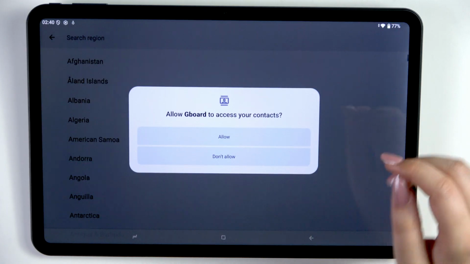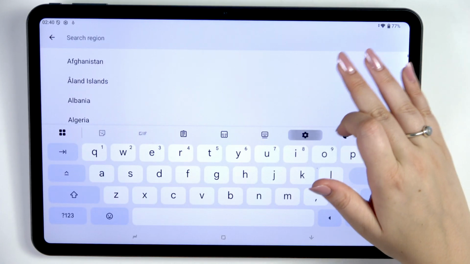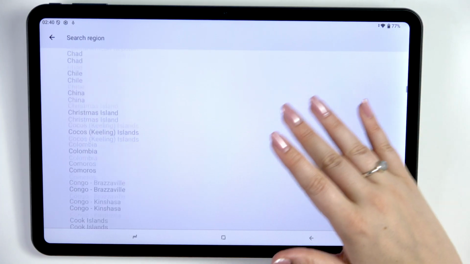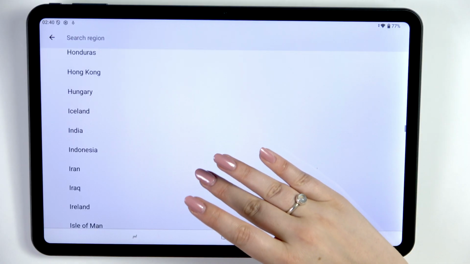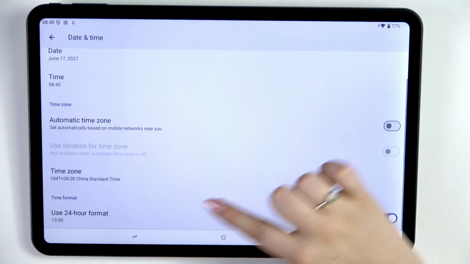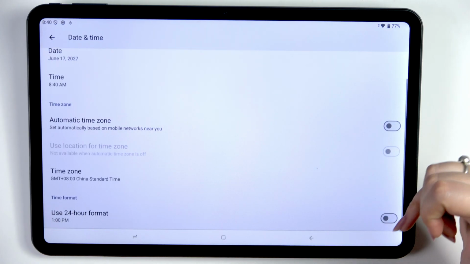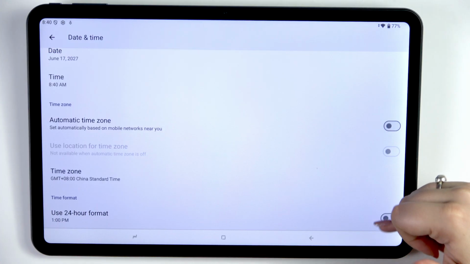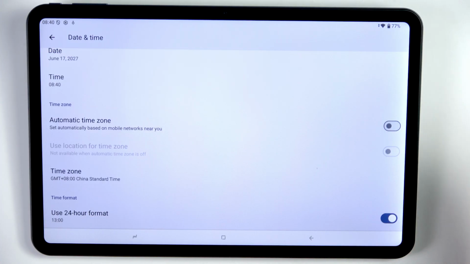And here we've got the full list of available regions from which we can choose. So just find yours and tap on it, for example, like that. Here the time format, so you can either use the 12-hour format, which is currently applied, or 24-hour format. You can activate it by tapping on this switcher. And this is the whole manual customization of date and time.